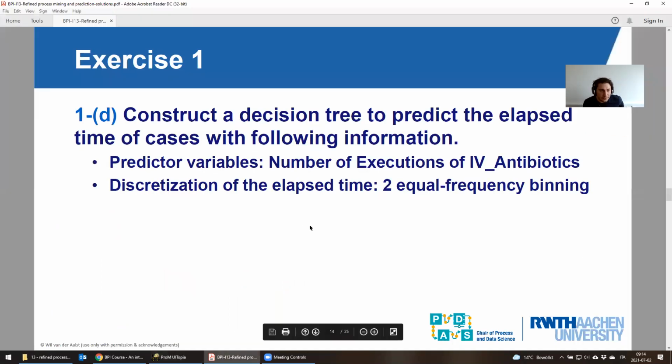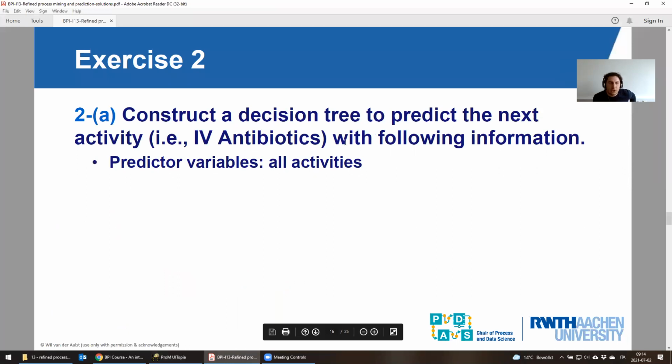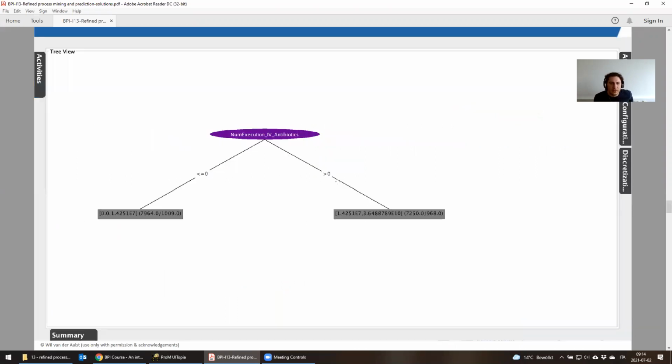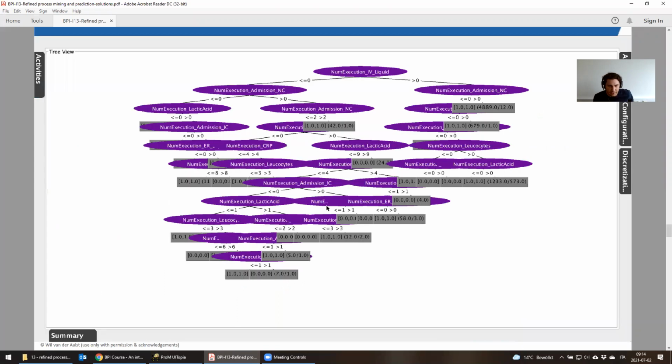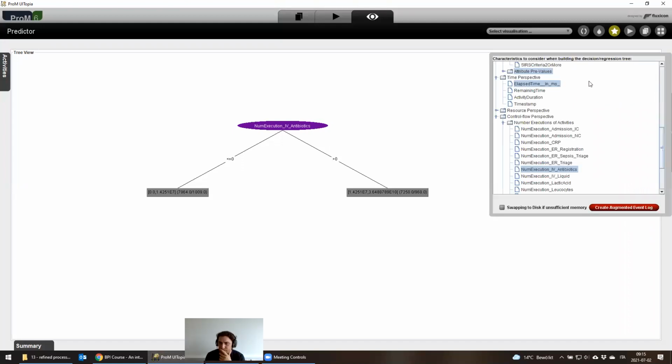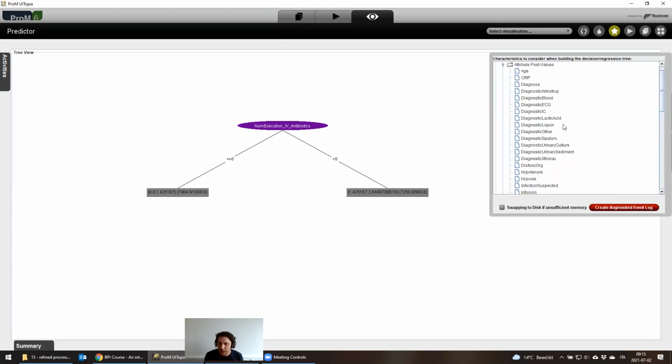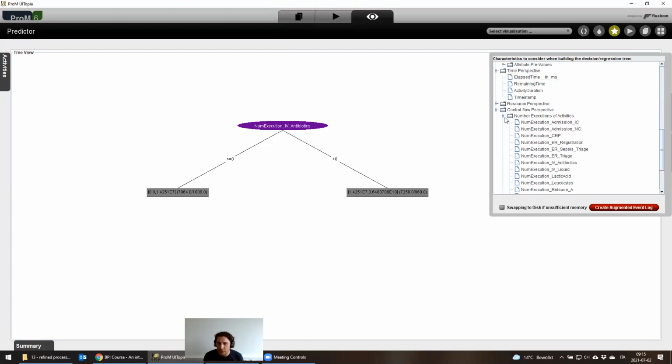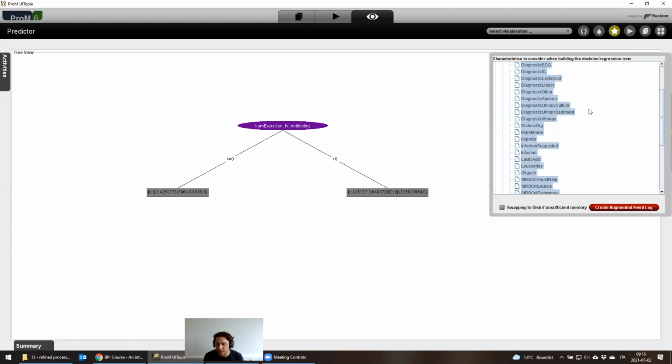So let's carry on. And now exercise 2 asks us to construct a decision tree to this time predict the next activity using all activities or all the fields that we saw before as descriptor variables. And the way we do that is that we go here and we deselect these. We select the attributes we had before this, and then we go on control flow. We can close this number of execution activities thing here, and we select the next activity.